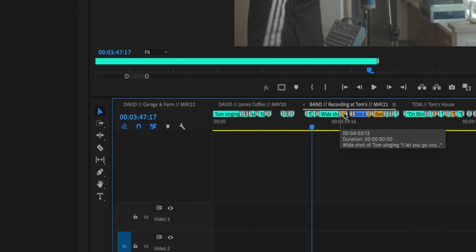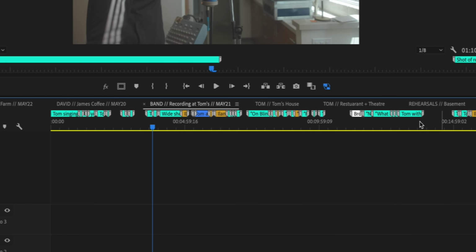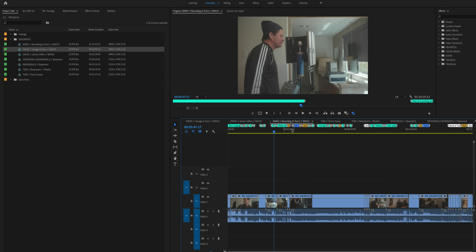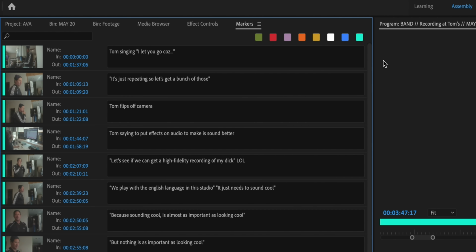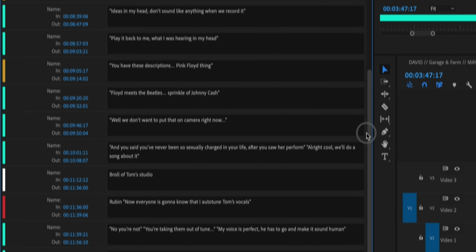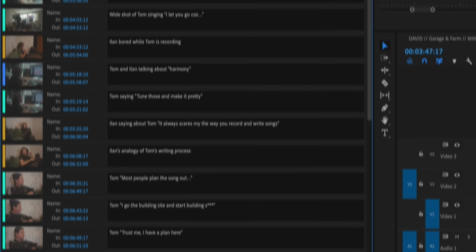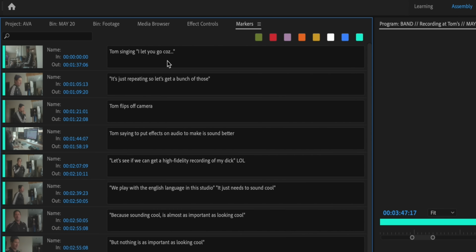Now to step it up, take a look at this timeline right here. See all those markers up top? You might be thinking, Pete, what are those? Well, I'd be happy to tell you. This is every OCD person's dream. When you add a marker like so, you can go up to the project panel, click on markers, and all the markers that you've made are going to be listed down the side. Now you can even log keywords, sentences, and notes into these markers.